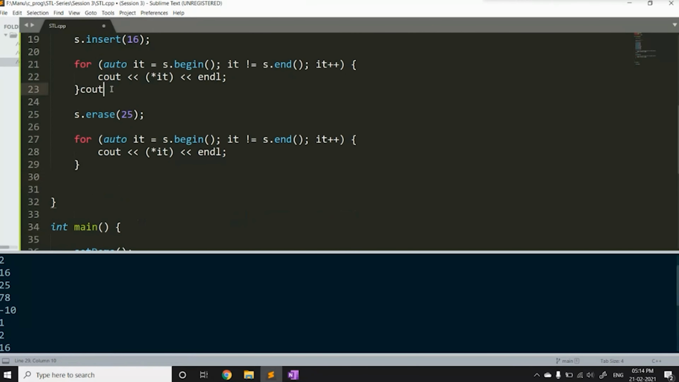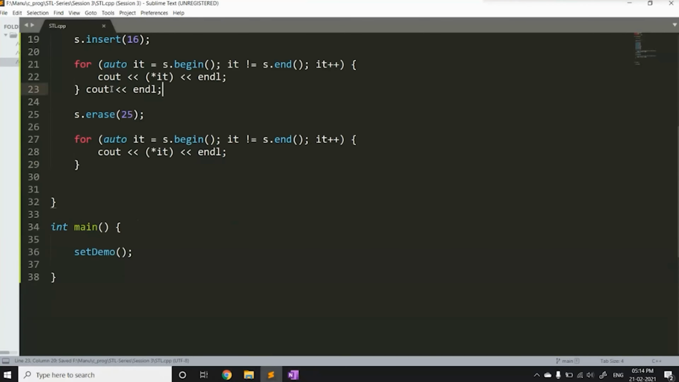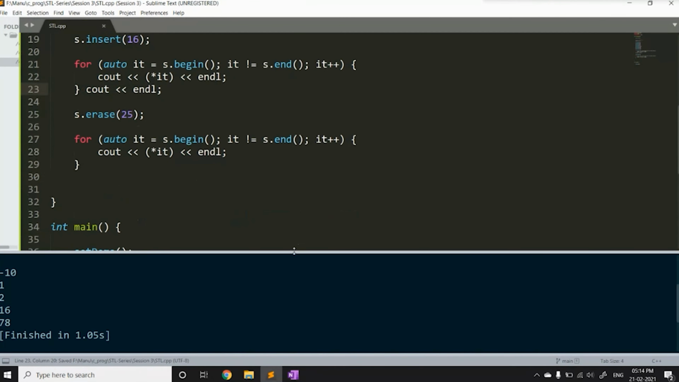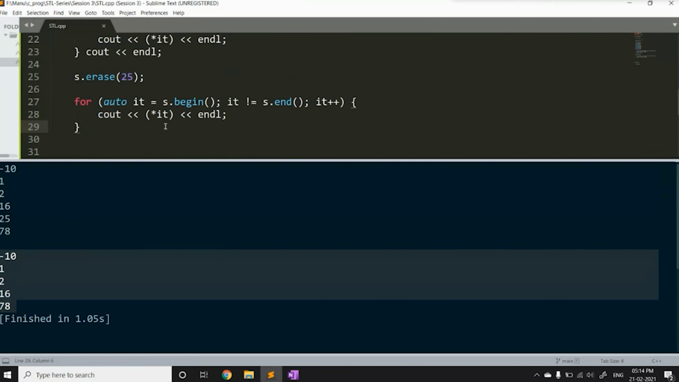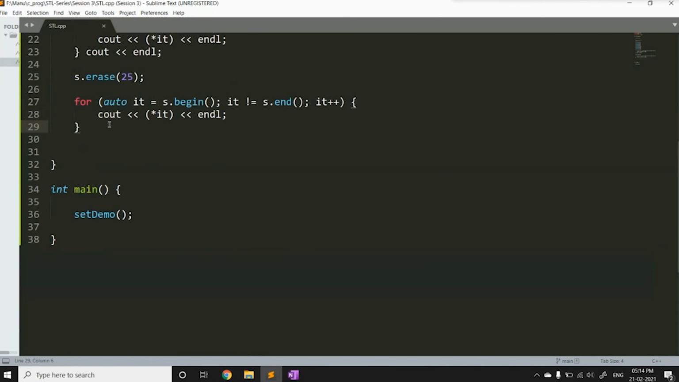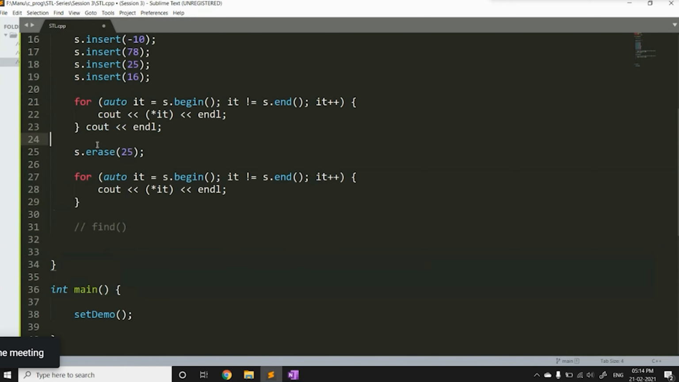Let me put a space over here so that you can differentiate between the two. See, 25 was here, but 25 isn't here. So we have got our expected output. There's another way that you can erase 25. Let me show you. Before that, let me tell you how the find function works. So this was the erase function.